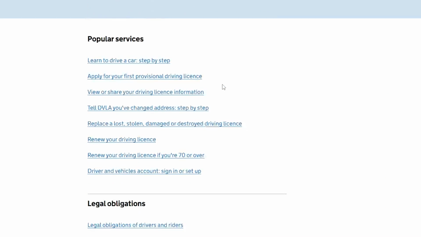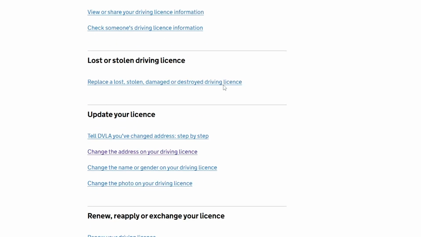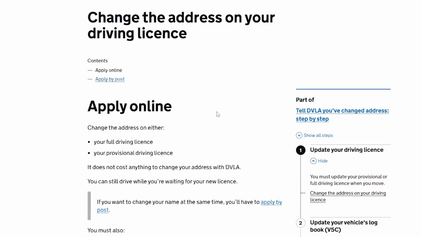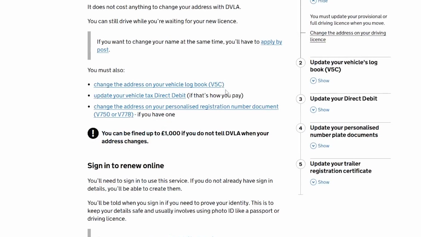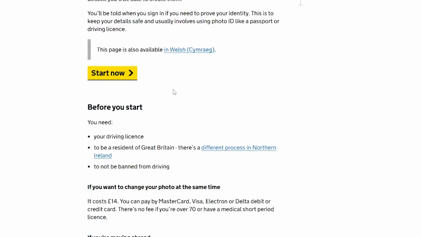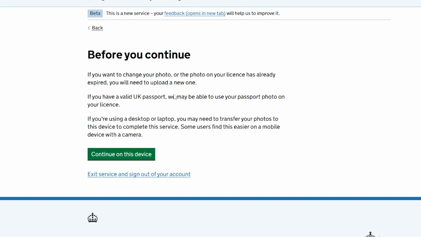Now scroll down again until you find the Update Your License section. Under this section, click on the option that says Change the address on your driving license. On the next page, scroll down and click on the Start Now button. After that, select Continue on this device.